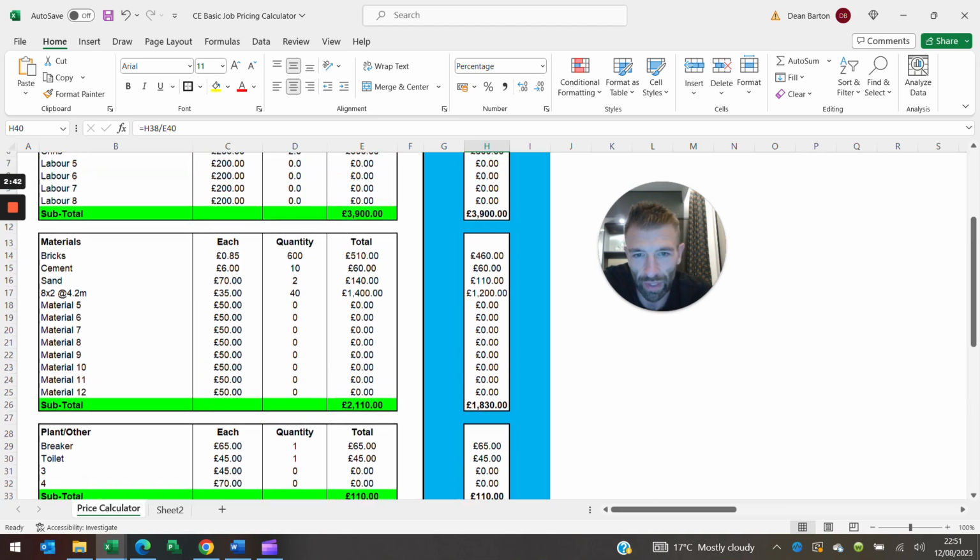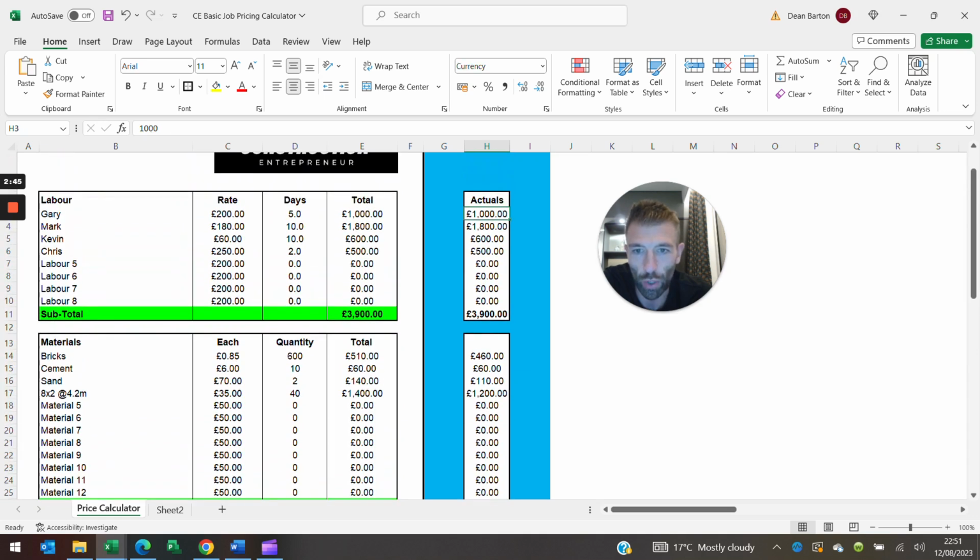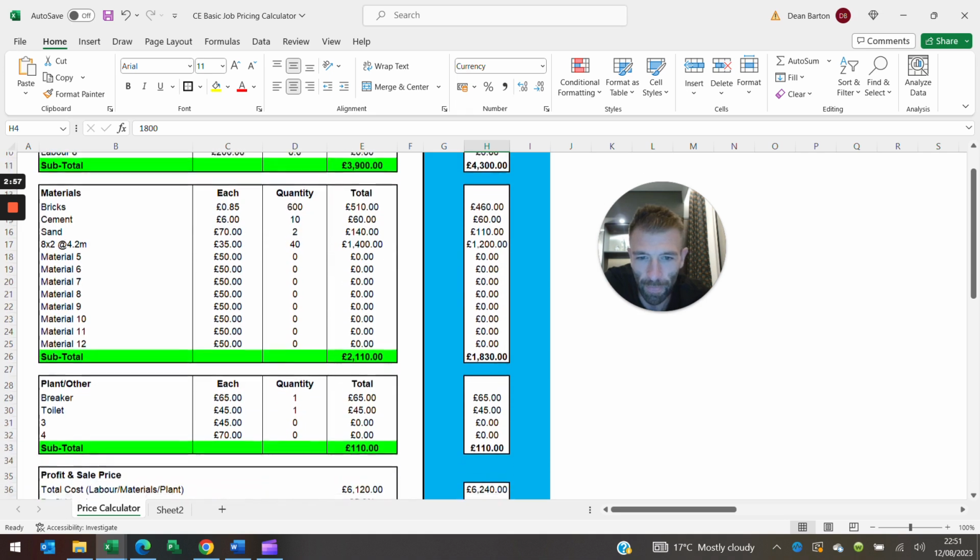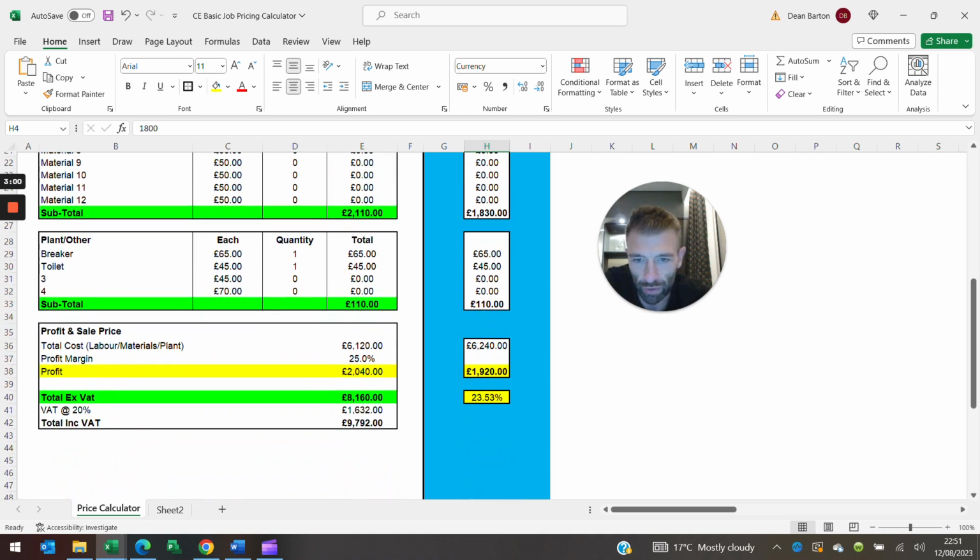Now let's just do this the other way, and let's just say the labour went over, and Gary did 7 days instead. So he was actually an extra £400. So you overspent on labour. This is now going to show you that you costed it with 2040 profit, but the profit is actually 1920. So you've lost money on this job compared to what you were supposed to, which in turn shows you that your actual margin is 23.5 instead of the 25 when you priced it.